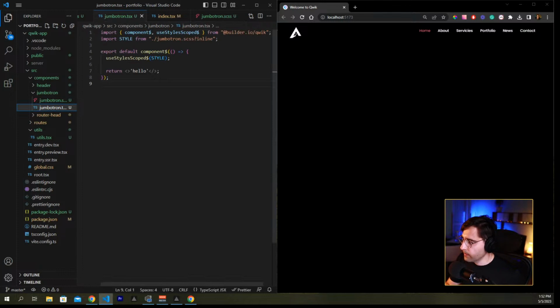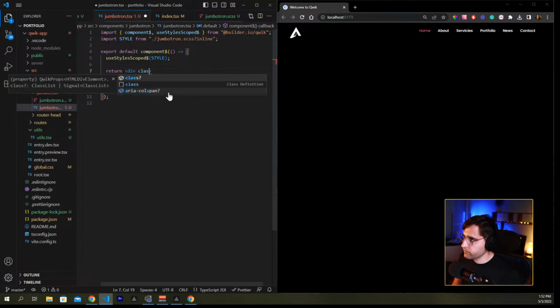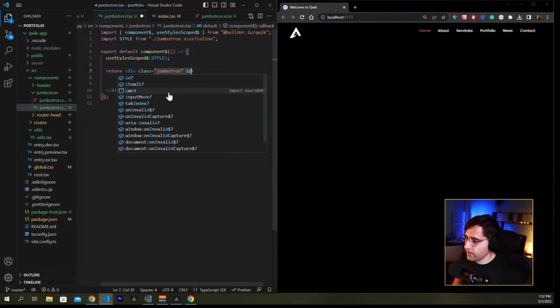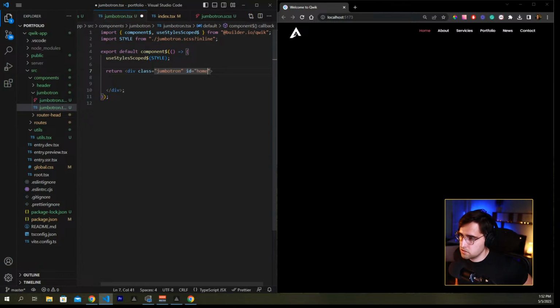So this is going to be a very simple component. Let me remove this hello. And inside of this hello, actually let's add divs, because we're going to use some classes. So let's add a div, and for this div let's add a class inside of the strings, Jumbotron. And let's add an ID of home. Why? Because once we click on home, we want to navigate to this section. So we're going to use this ID as a reference to where to navigate.